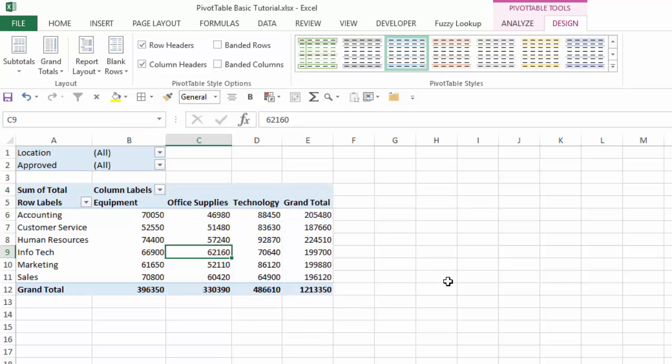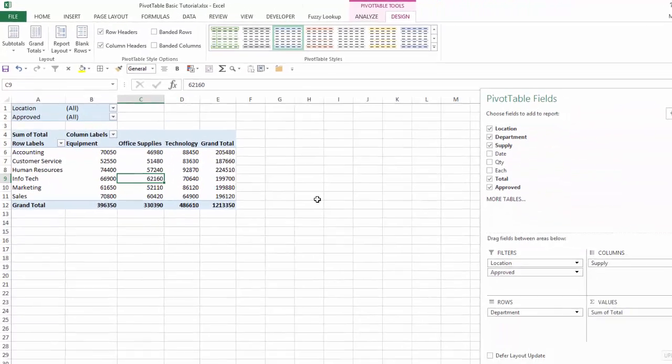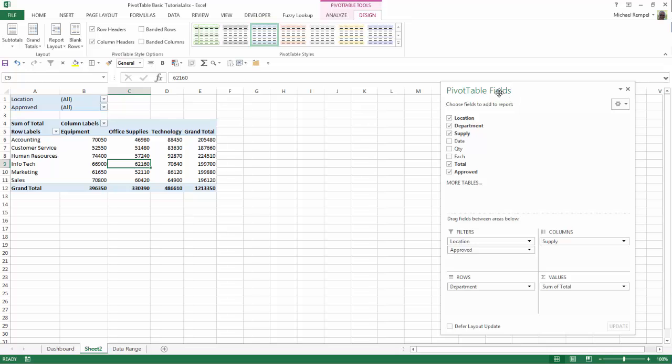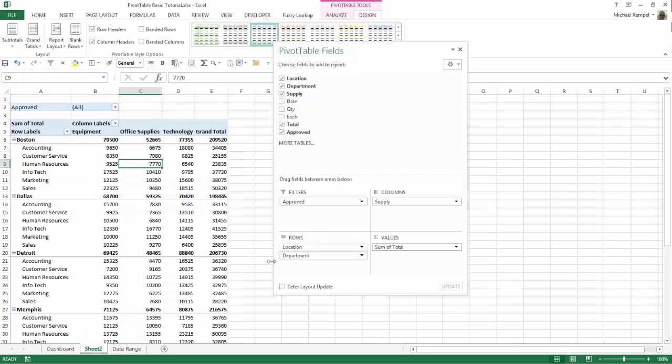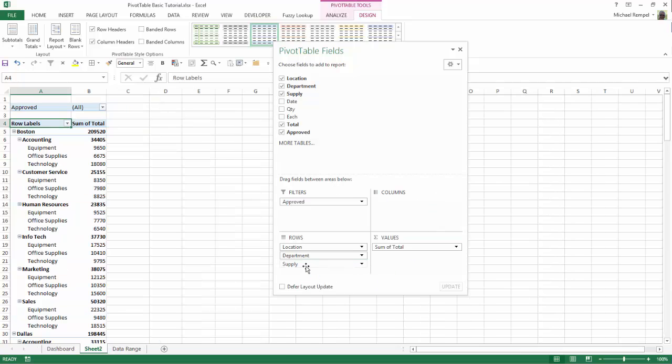Now one thing to know with pivot tables, the reason they're called pivot tables is because you can easily pivot or move your data around. So for example, if I want to take my location and move it to above rows, now I've created a different layout for my pivot table. Or I can take supply and move it below department, and now I've created somewhat of an outline with my location, my department, and then the type of purchases all in a tiered type fashion there.